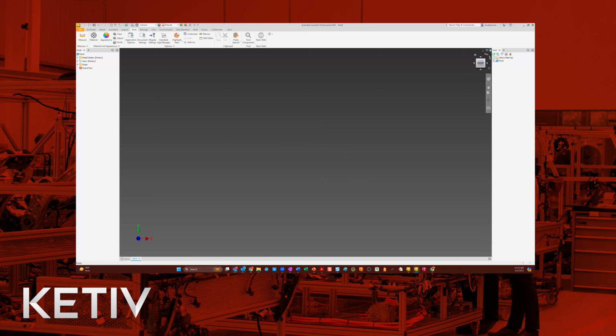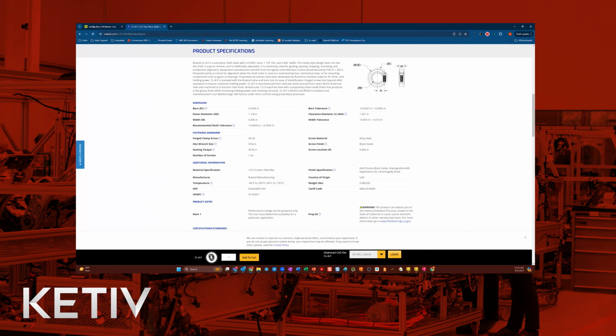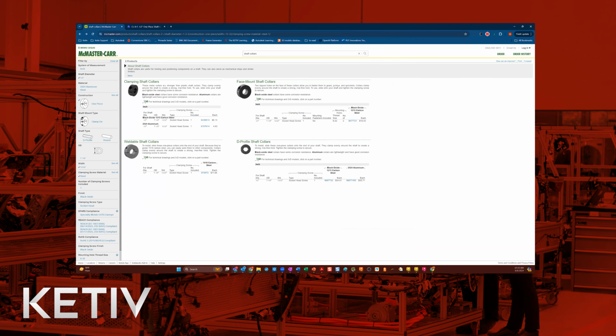Do it, for instance, if I went to McMaster Car and grabbed... right here. So I'm looking at shaft collars in McMaster Car, looking for a 1/2 inch bore, black oxide, and what would be one piece, so to speak, instead of a 2-piece shaft collar.